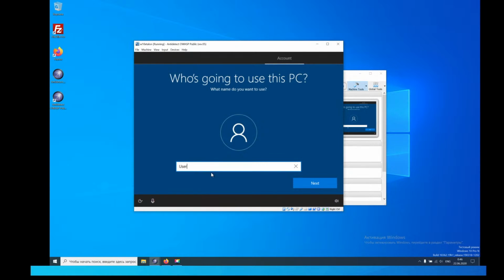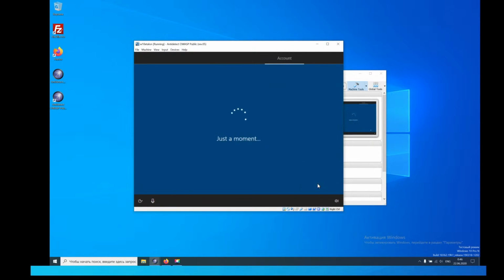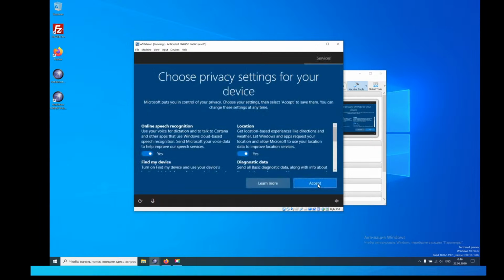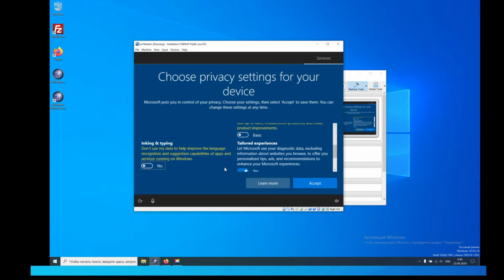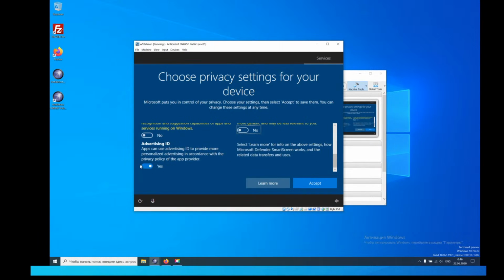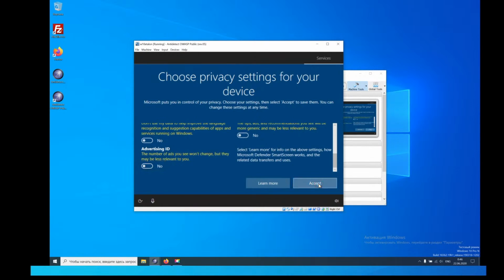Select the username, for example, it will be user. Click next. Click next. Don't set the password. Now Windows lets us choose the privacy settings. It's some illusion. But we will turn off everything except the location service, because we will spoof location inside our operating system. Just turn off all of those switches. Click accept.